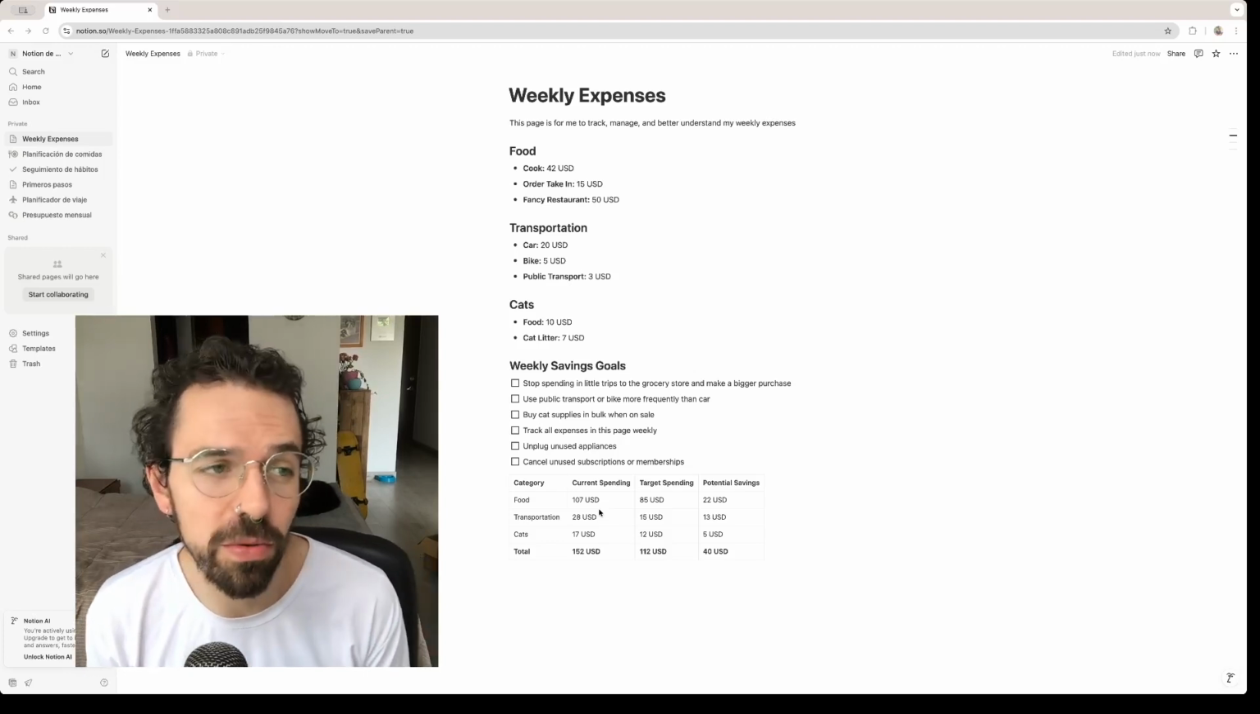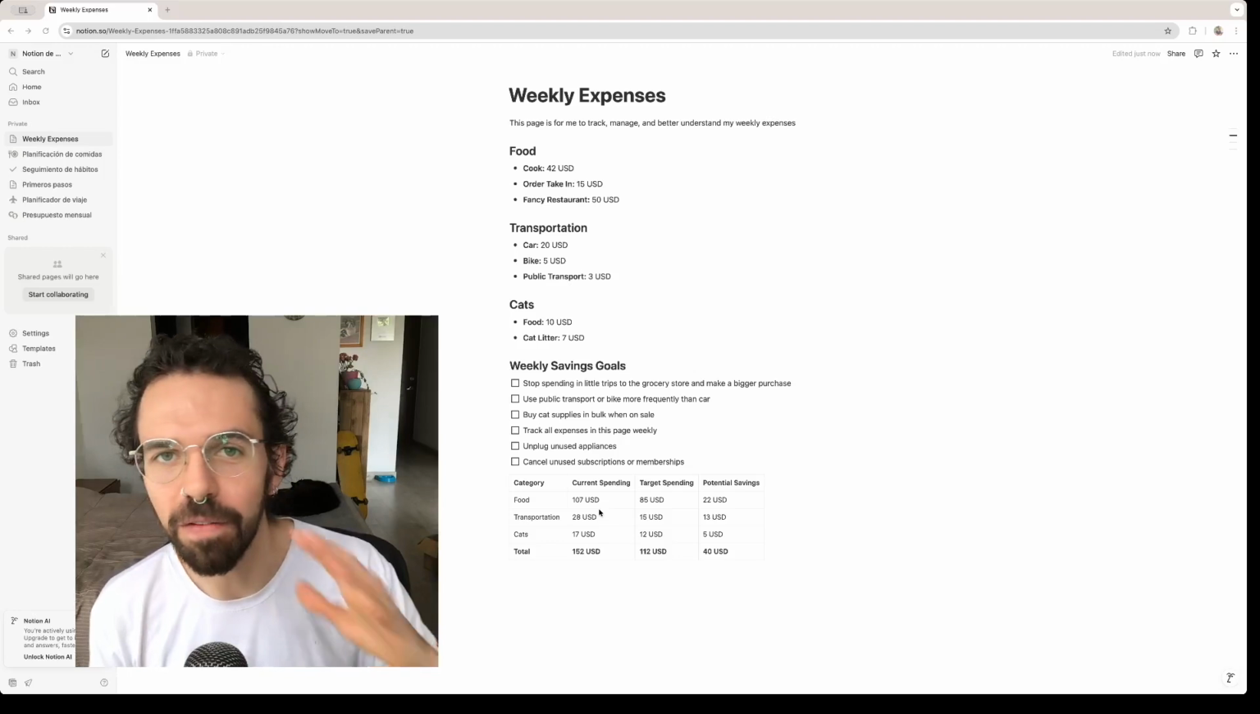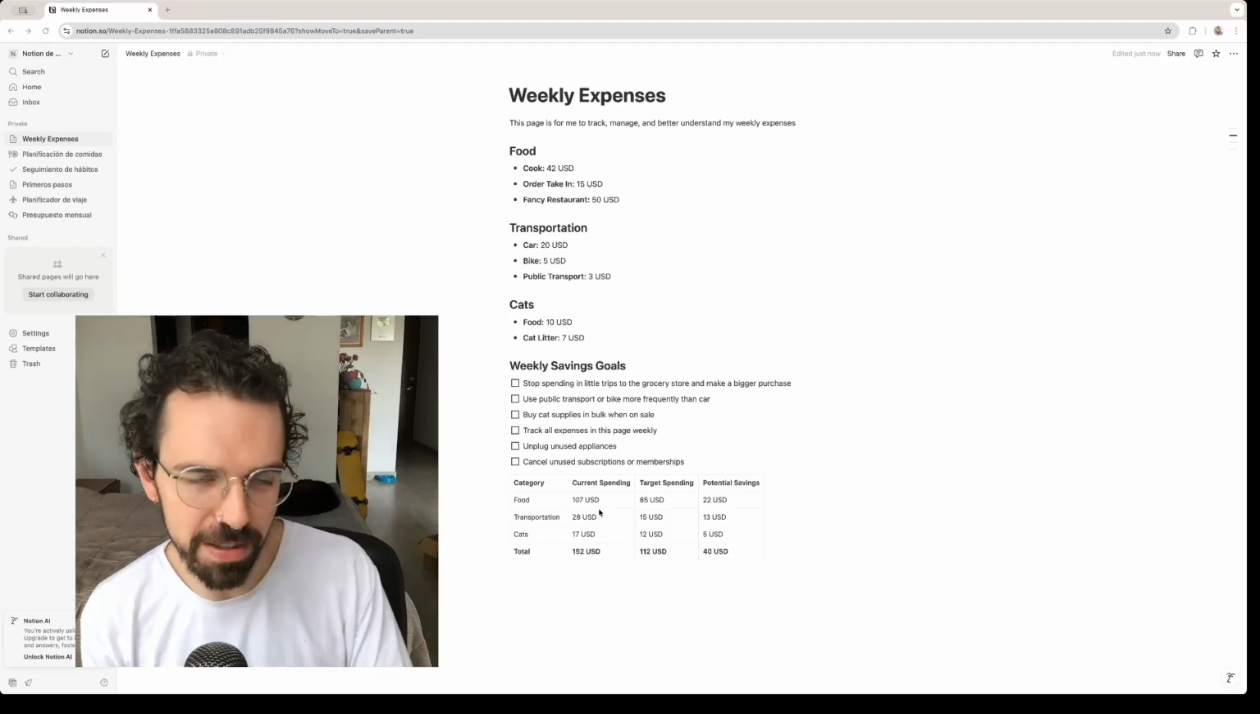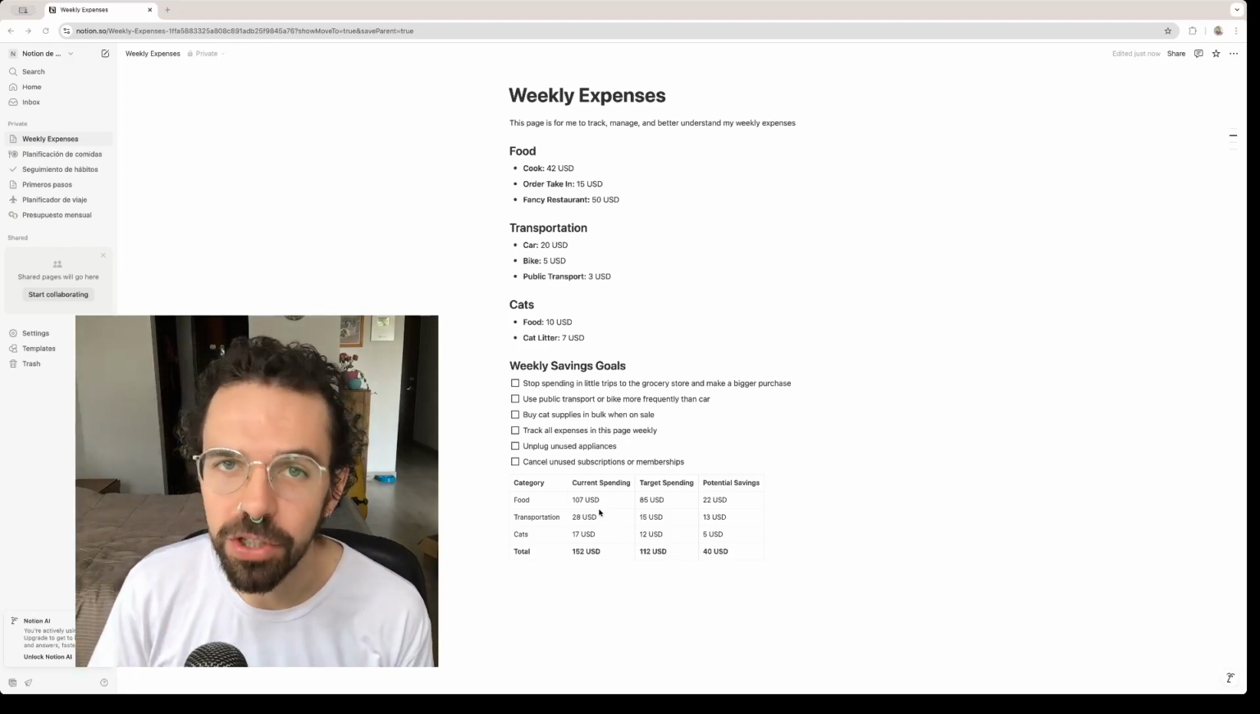I really like Notion because it lets you organize and better handle many of the aspects of your life. Expenses is just one of the examples that I gave you in this tutorial. I really invite you to check this software out.